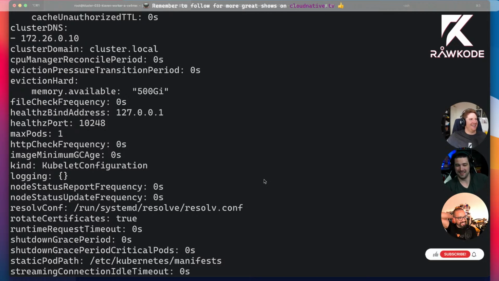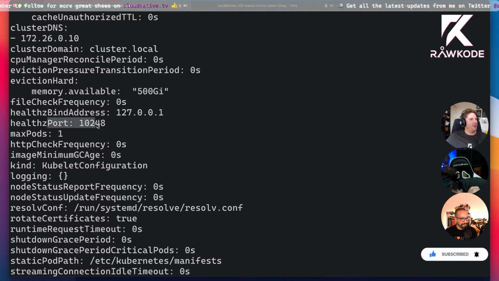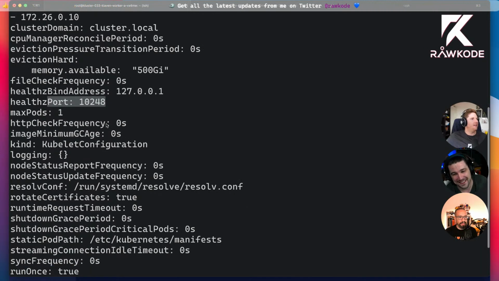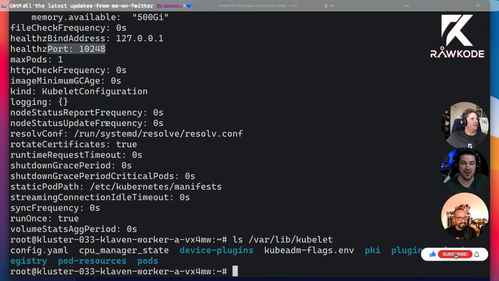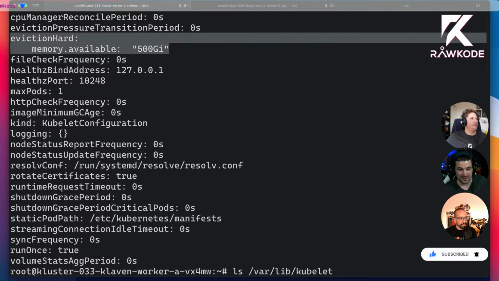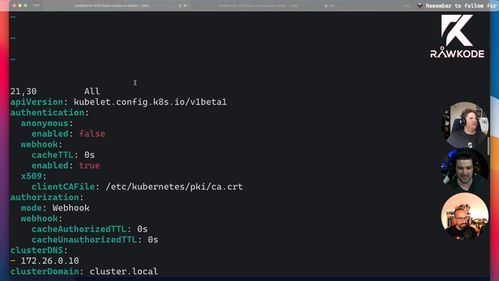Hold on. Why do you have a memory available 500 gigabytes here? Is this port correct? 10248? That doesn't ring a bell for me. Hold on. So that 500 gigabytes will say that it hard evicts any pod if you don't have 500 gigabytes. You're on the right track with that one. Okay, so that's not good. Yeah, you can delete that one.